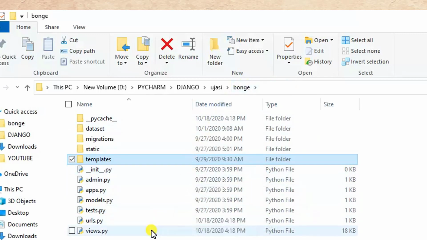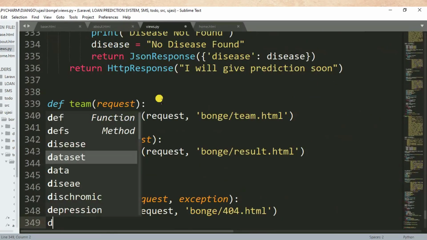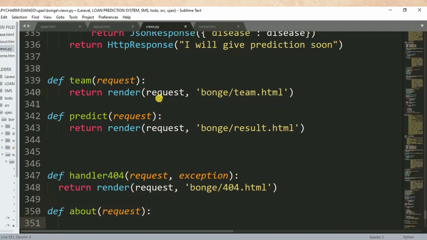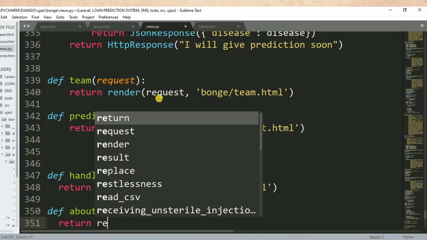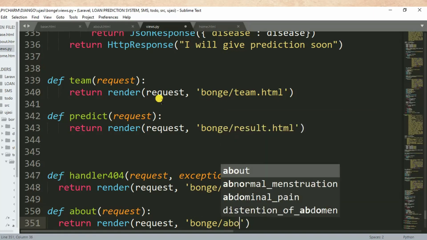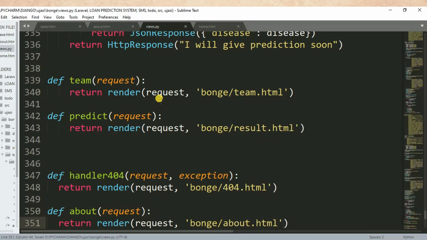So here I'm in Bonge, so I'm going to open view, right? I'll create another function and I'm going to name it about, right? Then request. Then after, return a render, then bracket request, then bonge, then is about.html. Yes, something like this. I'm done with my function.